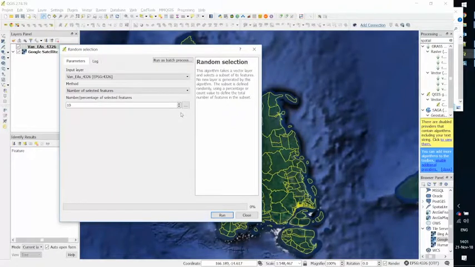If you click random selection, you'll have a nice little pop-up box that comes up. On the right, you can always read some of the documentation that's relevant to this particular function, and we have a number of parameters on the left side of our window. The first input parameter that we're able to change for this function is our input layer. This is where we want to tell QGIS what boundaries we want to select. This is pretty easy right now because we only have one set of boundaries, but typically here you will want to select the layer that includes your physical boundaries for selection. So we'll click on Van EA's 4326.